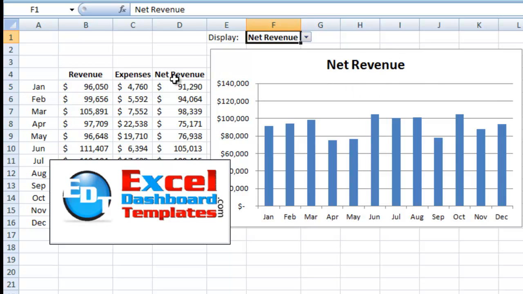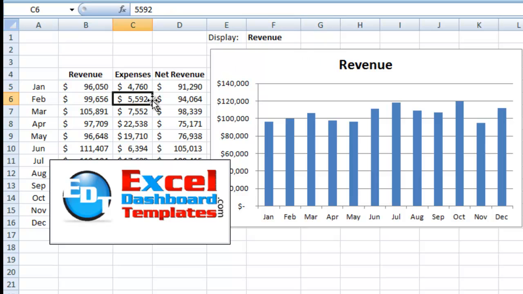If I choose net revenue, you'll see the chart changes to net revenue. So the first part in this series is you really need to understand how to make your own pick lists in Excel. Then I'll show you how to tie your chart in the next episode to that cell. So, all right, the first thing you need to do is determine how the values in your pick list are going to be created. Are they going to be from a list in your spreadsheet, like you see here in cells B4, C4, and D4, or do you just want to type them directly into the pick list? Since I already have these here, I'm going to show you that technique, and then we'll show you the typing in technique as well.